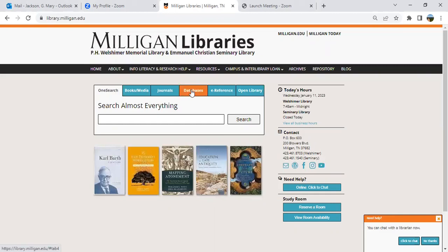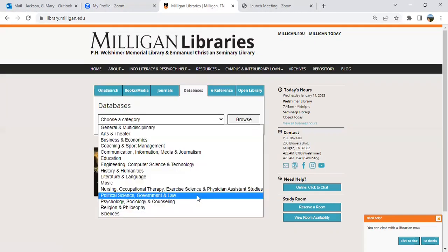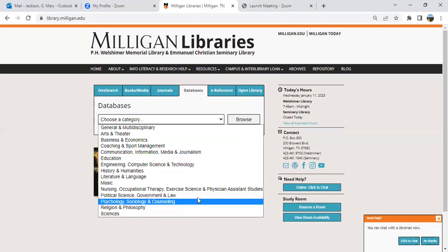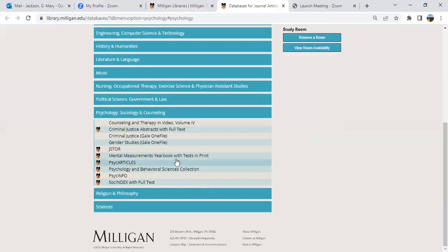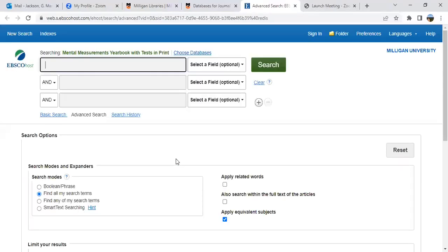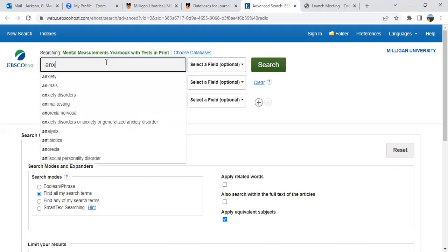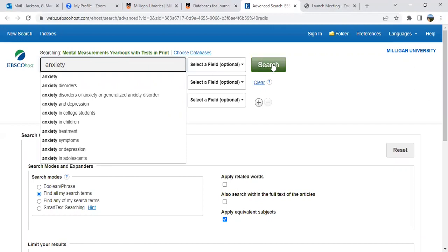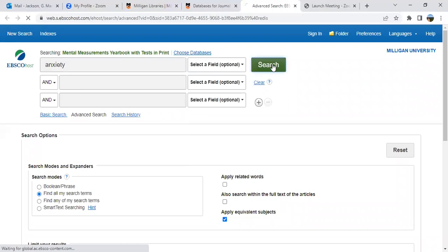So you're going to want to click on Databases, and then use the pull-down menu and pick Psychology. And then take Mental Measurements Yearbook with Tests in Print. Then you need to think about what kind of thing you're trying to measure. I'm going to use the example of anxiety and finding tests and evaluations assessments you might be able to use with people on that. And I do search.